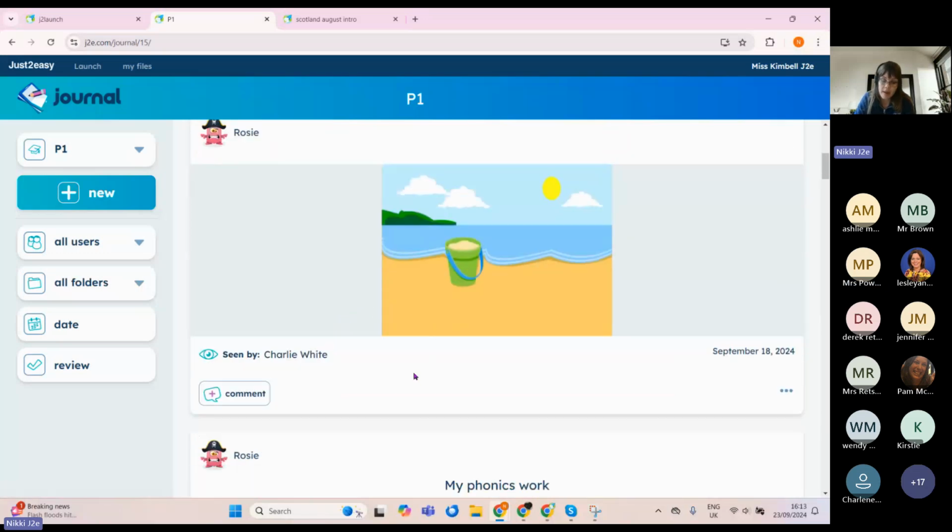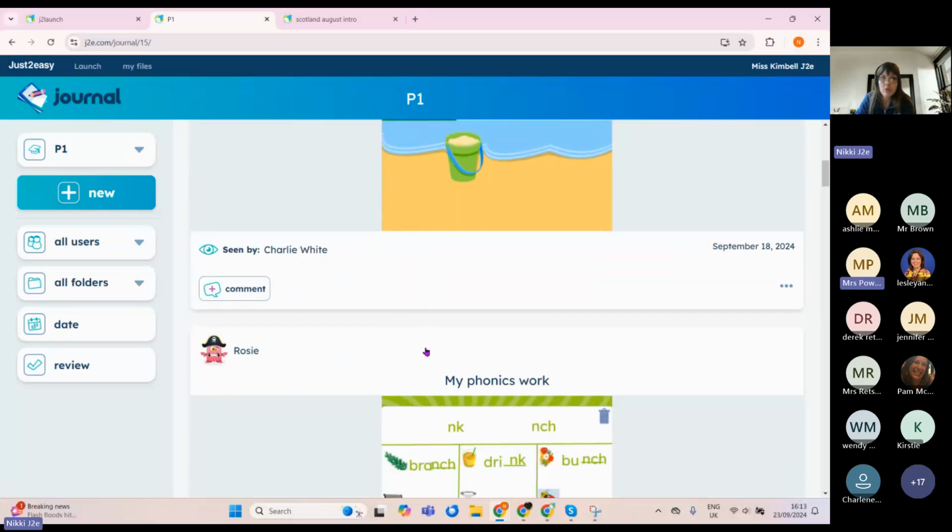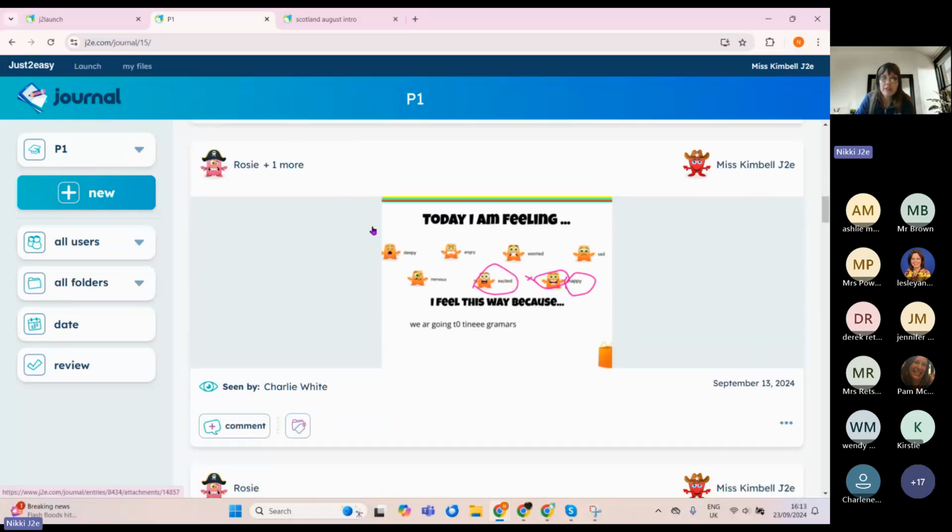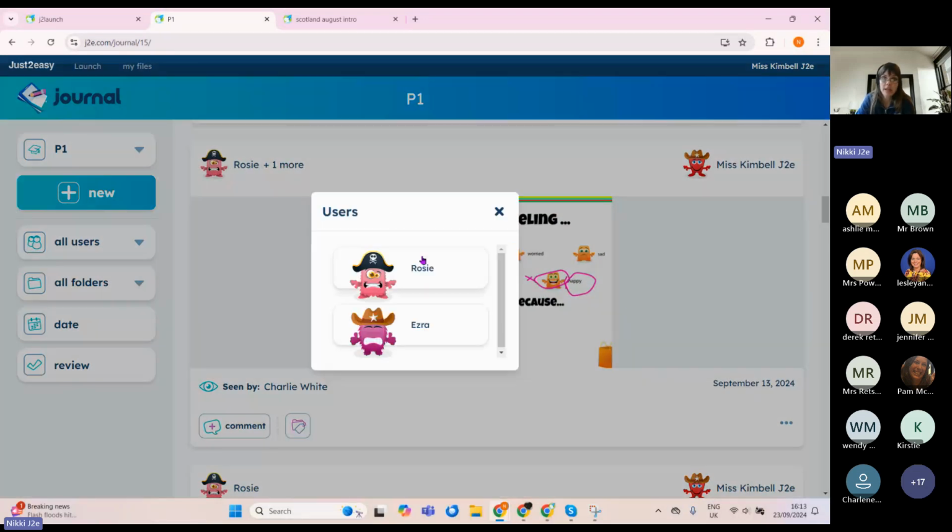I can see if parents are linked to the parent portal, I can see which parent has seen that. I scroll down a little bit further. This one here is slightly different, so I can see Rosie plus one more, so you can tag multiple students in this. So if I click, I can see it's Rosie and Ezra.